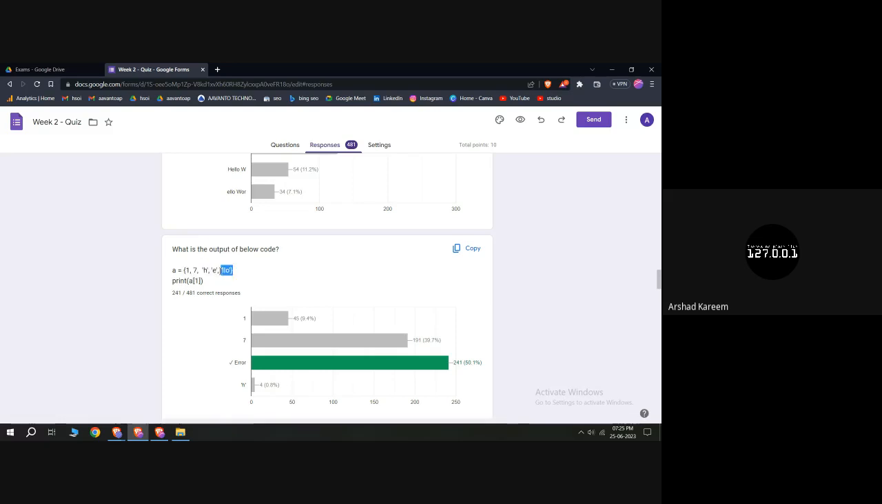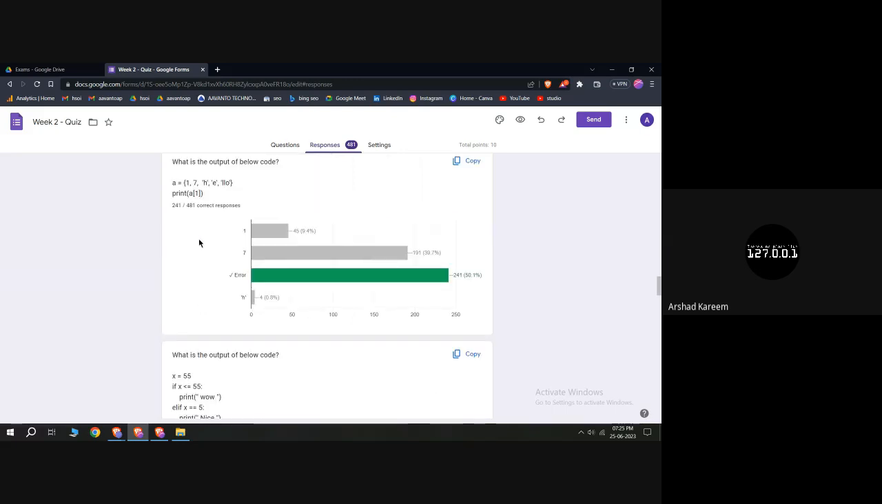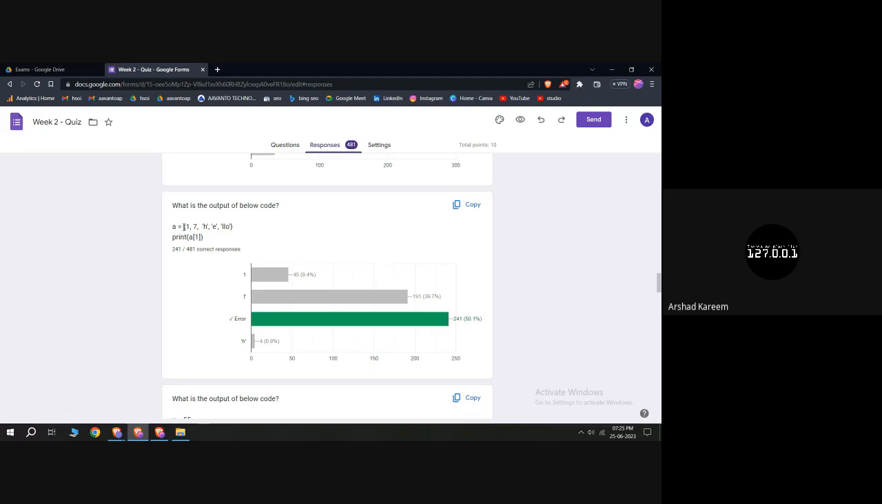So you should not get confused among questions like this. As you can see here, it's a set. If I am trying to perform indexing on a set, then of course the answer is error. So you should not confuse. You should first look at the question carefully, whether this is a list or set or tuple.